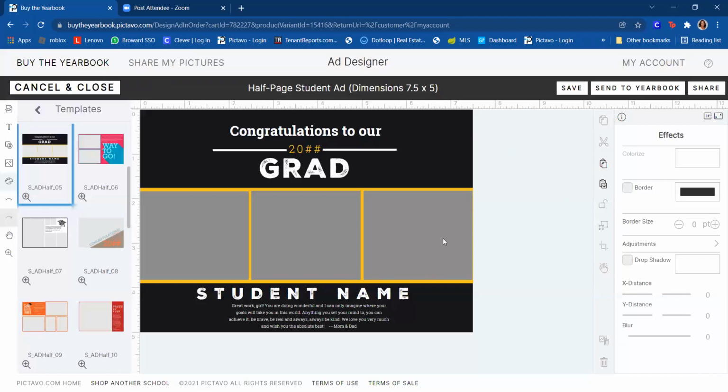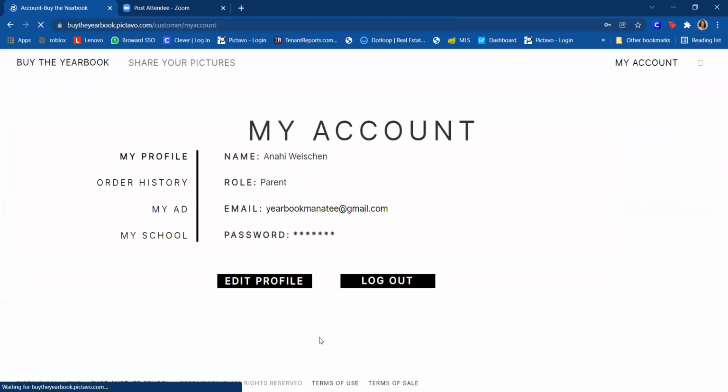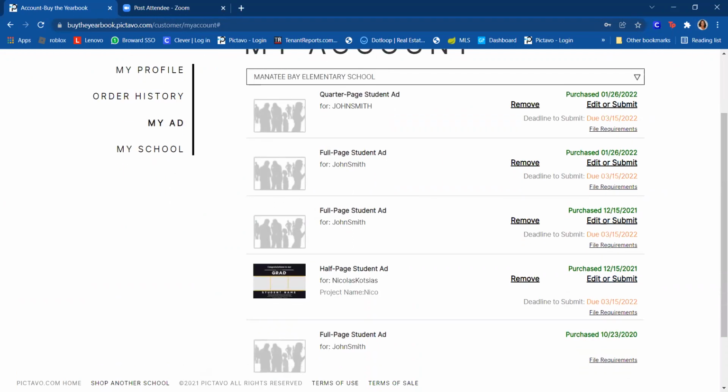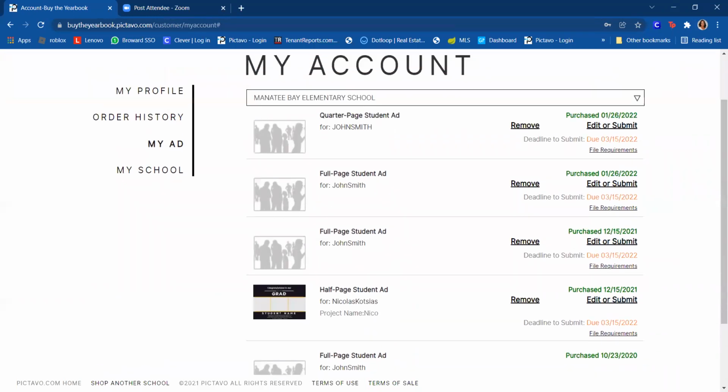Let's say you don't finish right now because you don't have time, or you want to look for another picture, or any reason. You save it, go to your account, and you can finish designing later. You don't have to do it all the same day. So whenever you log back to your account, you go back to ad, and you will see here, edit or submit. And you will have an idea of how it's looking.